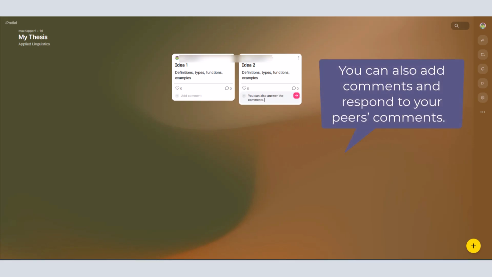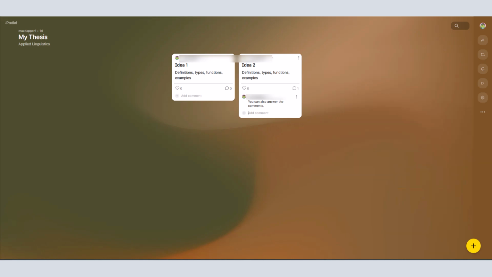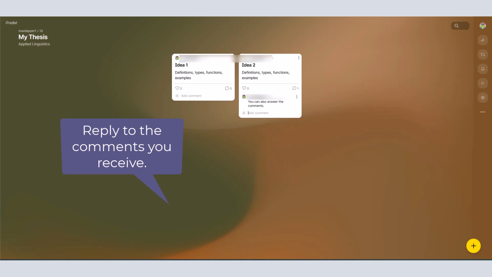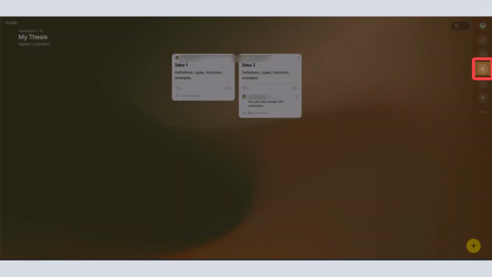Remember that Padlet allows for posting in various modalities, including text, audio and video. In particular, it makes much sense to specify the open questions that you have and thus to formulate a feedback request. Afterwards, you will receive comments on your posts from your peers and teachers. Reply to them to engage in interactive discussions. To be informed about any new comments on your board, make sure to activate the notification function.